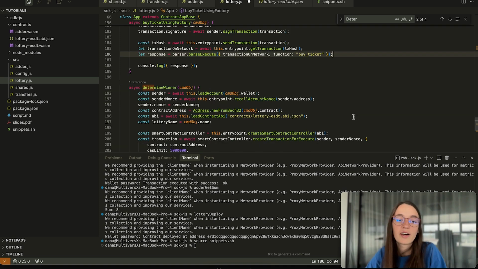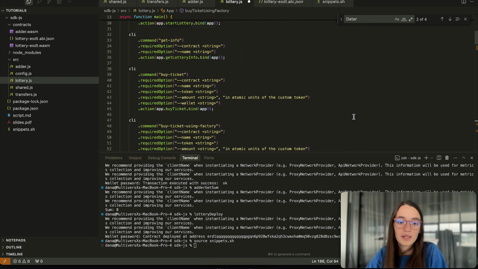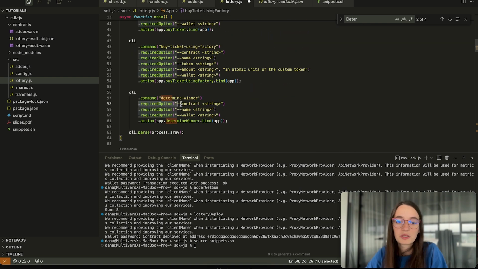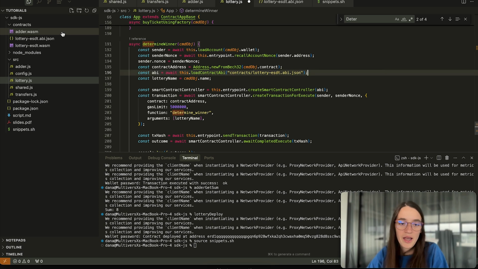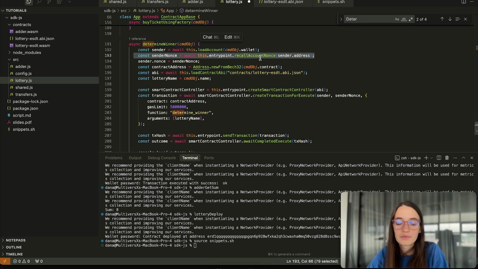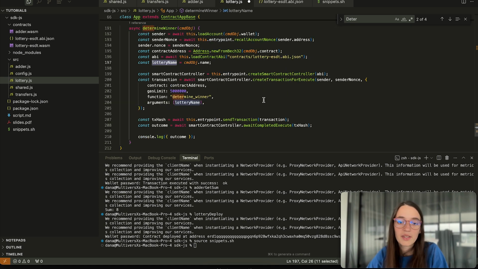Okay, and we reach the final method called determine winner. Determine winner receives again the contract, the name, and the wallet that will sign the transaction. We get the account, we get the sender nonce from the network using the entry point. We set the nonce, we get the contract address, we load the ABI, we get the lottery name. Then we create a smart contract controller, we pass the ABI, and we build the transaction, determine winner.